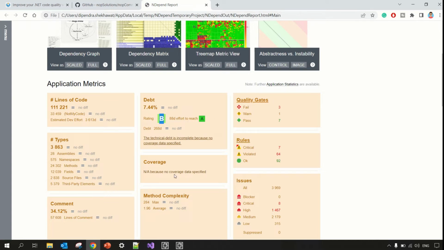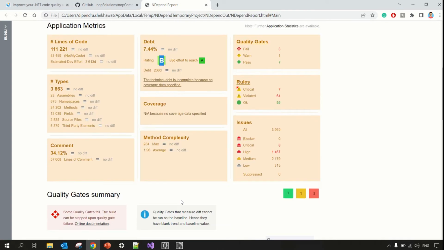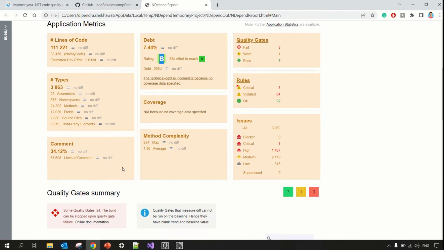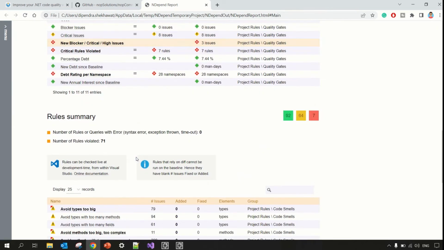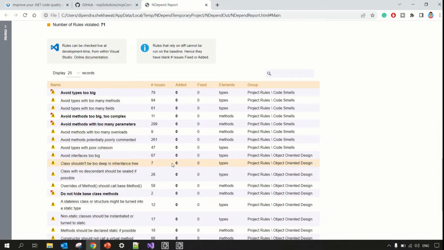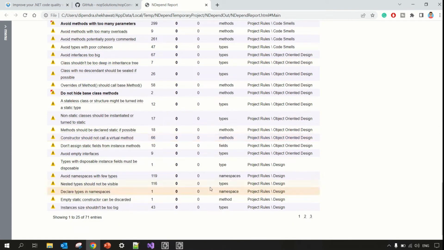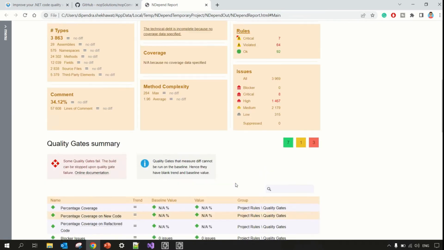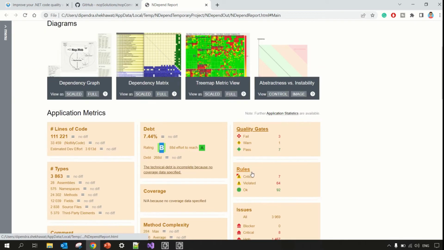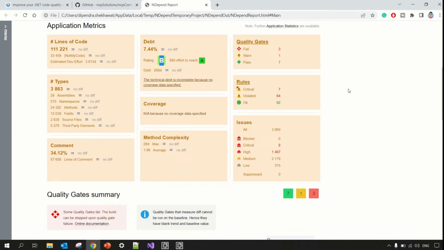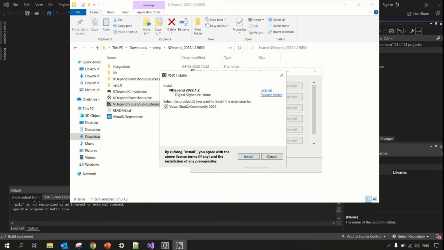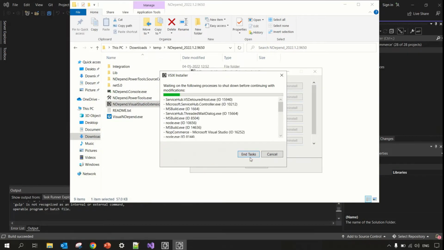Then quality gates, rules, coverage, method complexity, comments, whether they are used properly for each code block or not. So these are a few of the metrics which are highlighted over here. Then we have a summary of rules, namespaces and warning messages, according to the linting rules, whatever you have coded as per the standard that should be followed. That particular summary is provided in this report. So now this is installed.